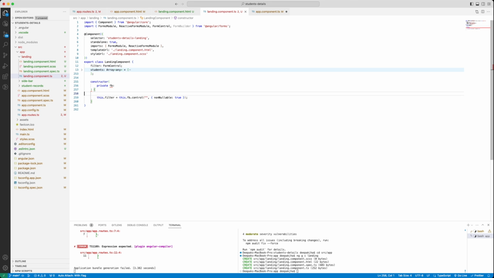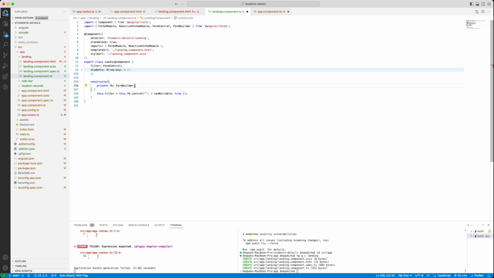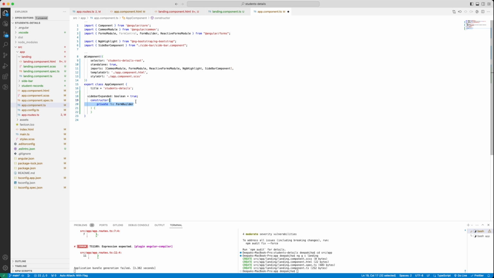Let's make it form, form builder, right? Then all the errors are gone here. There's nothing that we can see. All good. I don't think we need this here. Let's remove this. Similarly, we can remove these two dependencies.